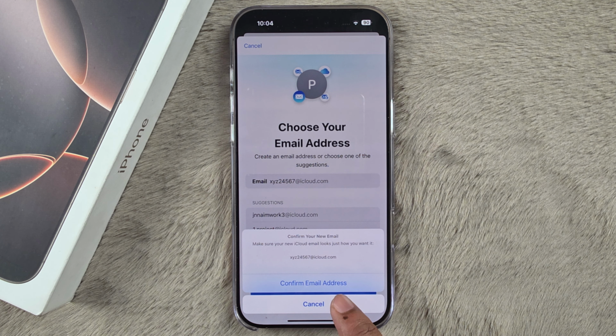Now you can just tap on Confirm Email Address, and as soon as you tap on this Confirm Email Address, it will just create that @icloud.com email address on your iPhone. And that's pretty much simple.